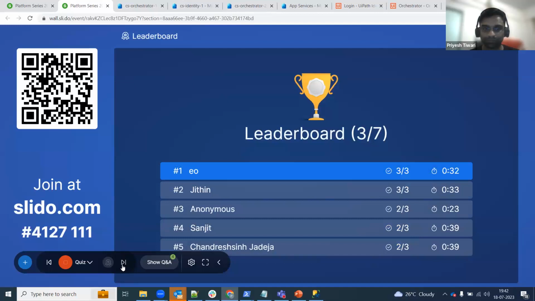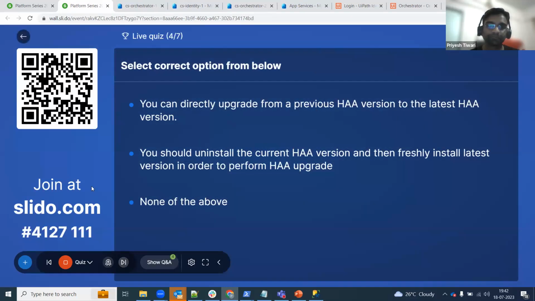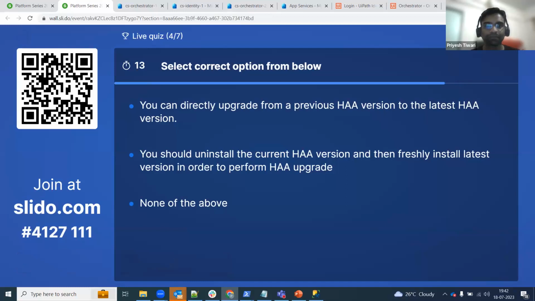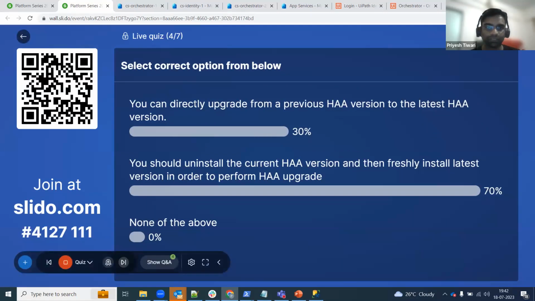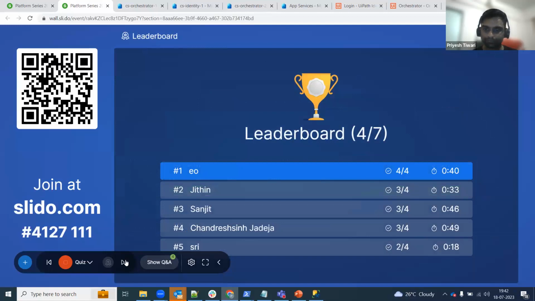Let's see. Okay, we have tough competition between EO and Jitin over here. So let's move to the next question. It says select the correct option from the below. It is more on the Redis front, like how we should install it. Let's see what the correct answer is. The correct answer is you should uninstall the HA version and then freshly install the latest one. There is no in-place upgrade for HA. Okay, we have EO leading the leaderboard at the moment.